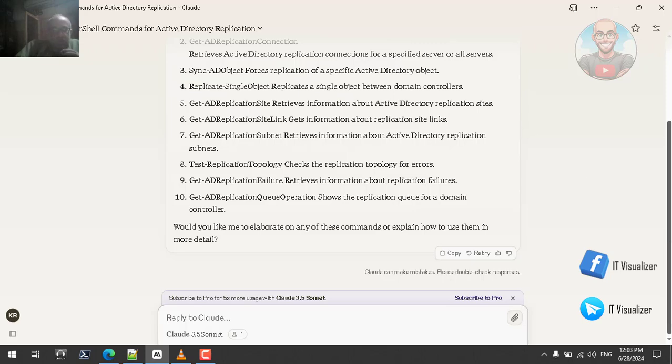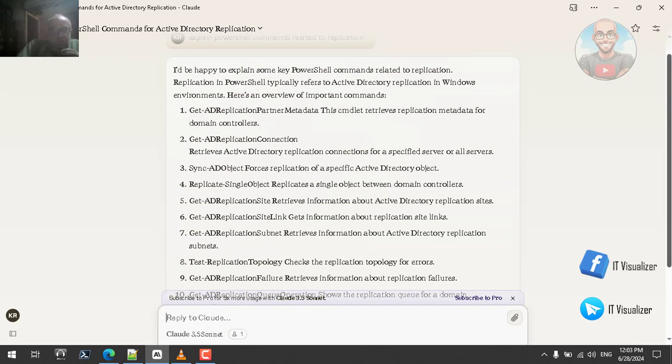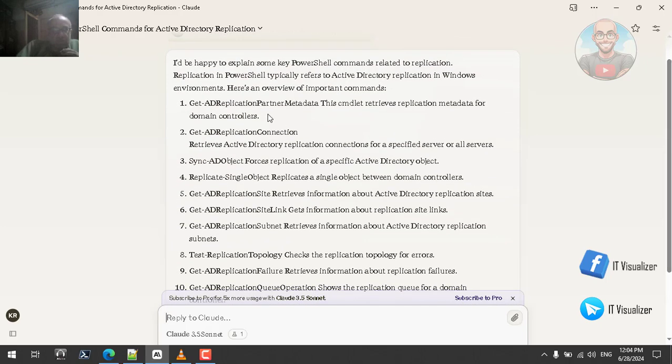So here you can see a very simple and quick answer. It gives us a couple of things. Get-ADReplicationPartnerMetadata retrieves replication metadata for domain controllers. Not that good. Get-ADReplicationConnection retrieves Active Directory replication connections for a specific server or all servers. Sync-ADObject, this is common between the three AI tools, forces replication of a specific Active Directory object. Replicate-SingleObject, this command I don't recognize.